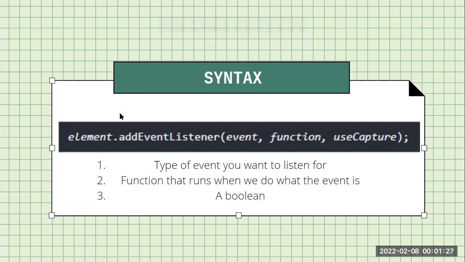So the first thing is that we need to have an element, the element that we want to use. So we put element dot addEventListener, and it can take three parameters. The most common is to only use two, and that's how we have been doing it.